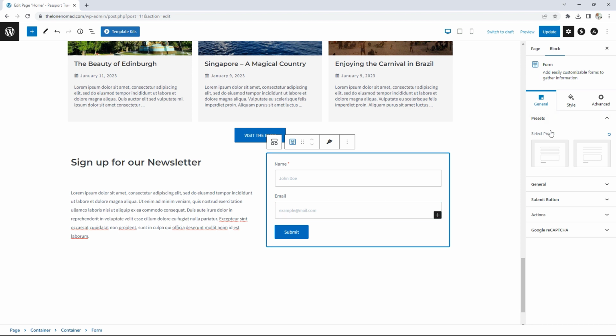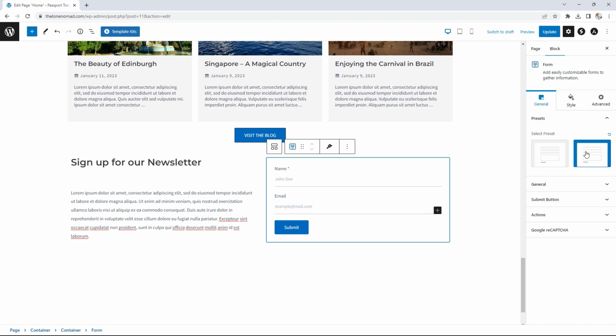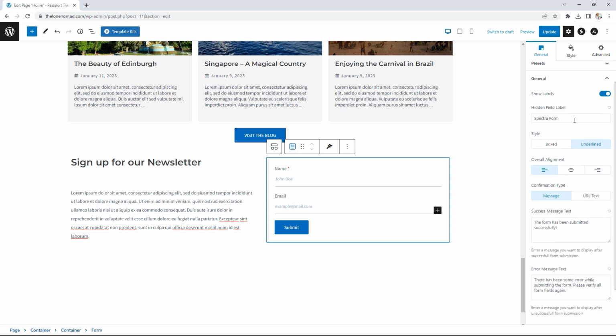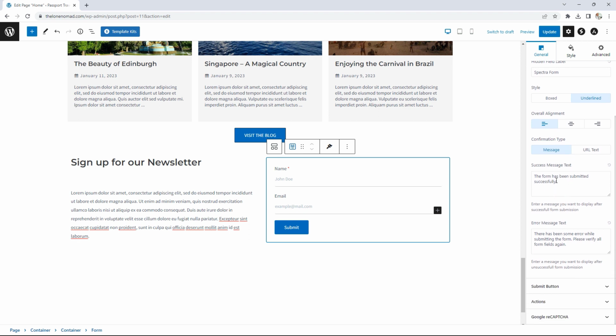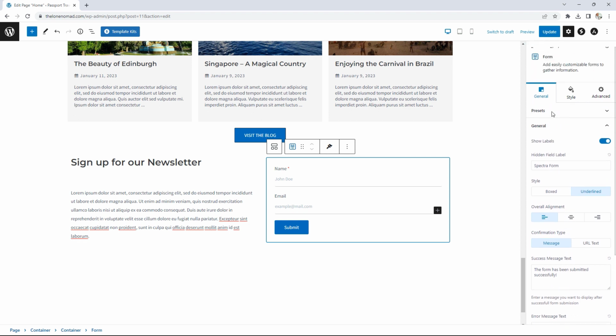We do have some options in here for a preset. We have option 1, and then we have option 2, which I do prefer, so I'm going to go with the second preset. Then on the general tab, you can do things like change the field label. You can change the style from box to underlined. You can change the overall alignment, confirmation type, things like that. And this is where you can add your custom text for successful completions, or whenever there's an error, you can also modify the message that will be displayed. Okay, that's it for general.